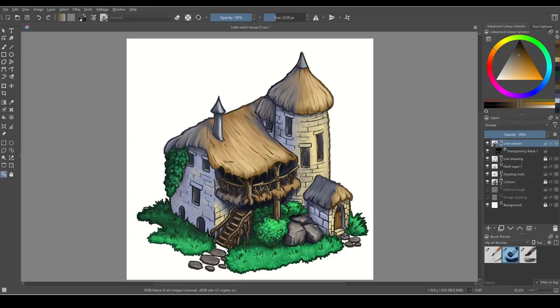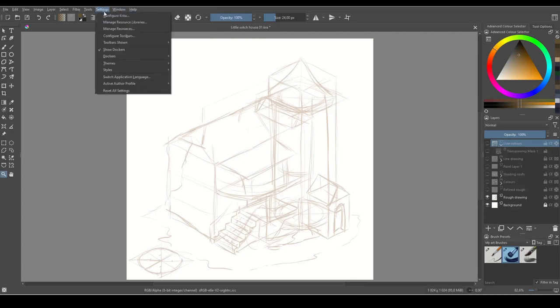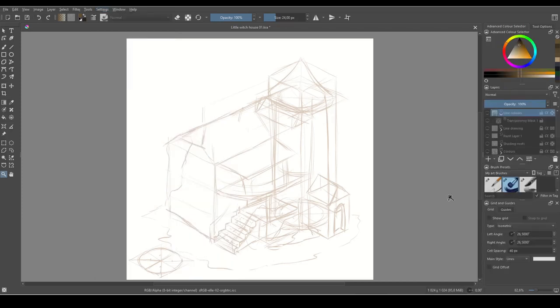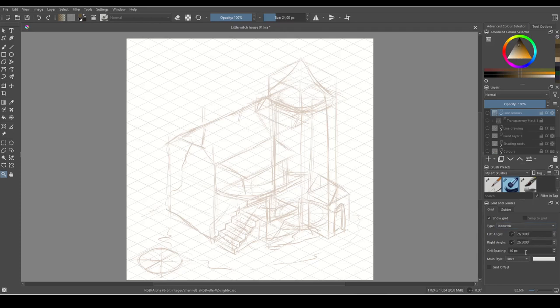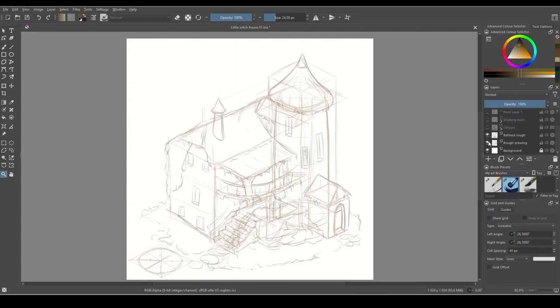I believe that this concludes this short tutorial. So just to recap, let's put all of these layers off. We started off with a very rough drawing using our grid system. Let's quickly put the grid system on again. Grid and guides. We set the grid angle, the isometric grid, to 26.5. After the rough drawing, we refined the rough drawing.